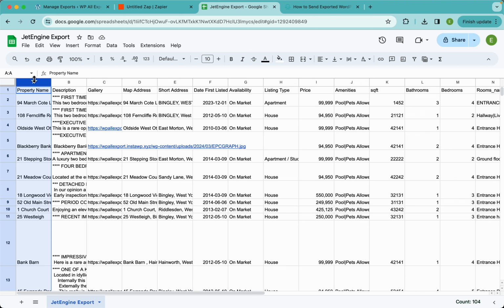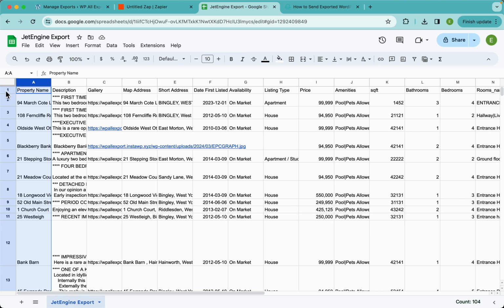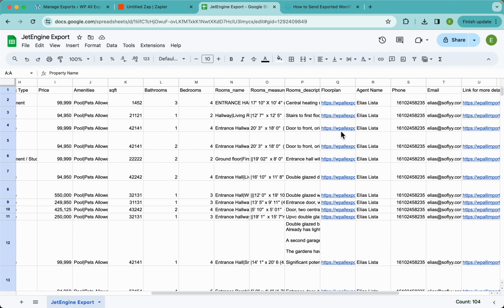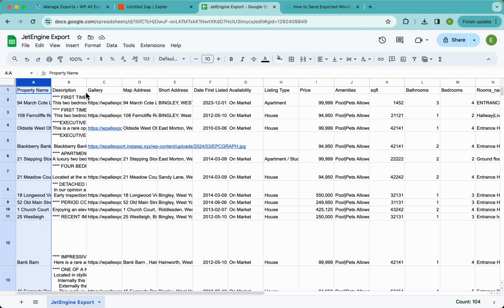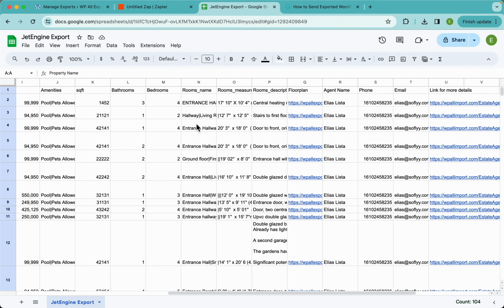So let's click here on this column, and you can see we have here 104 rows that are populated. Now, if you remember here, we have 103 properties to be exported, and here, if we remove this first row, we will have 103 rows too. So this is working correctly. And you can also see that we have all of our data. We have our property name, description, gallery, map address, short address, date first listed, availability, and all of the other columns in our original data.